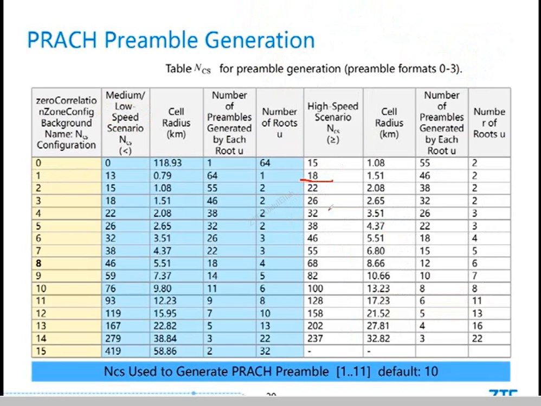So the bigger the NCS you choose, the fewer preambles you can generate from one root sequence, and the more root sequences you need. Can we select a higher one so that we can save sequences? No, okay, because of different situations. You need to consider different situations. And then normally we use this one, 46. It is also related to your cell radius. If you select a big one and compare those two, you see the radius is different, right? So you need to consider the radius.